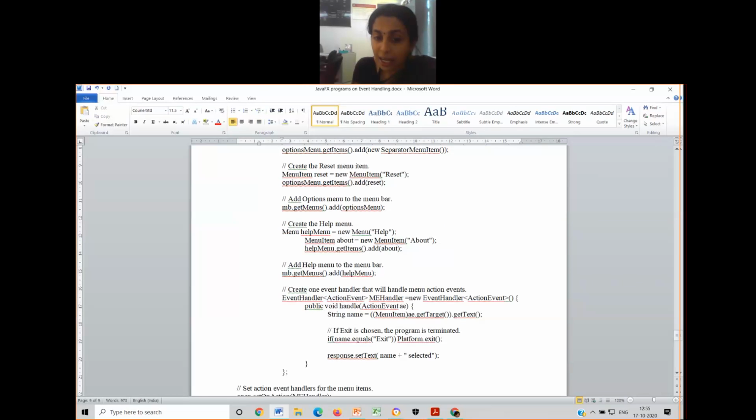How have I extracted it? I have extracted like this: menuItem.getTarget().getText(). What is that getTarget? On which whatever I have displayed, the menu item for which the function has been called. That particular text, whatever is available, that is stored in the name that you are displaying. How? response.setText.